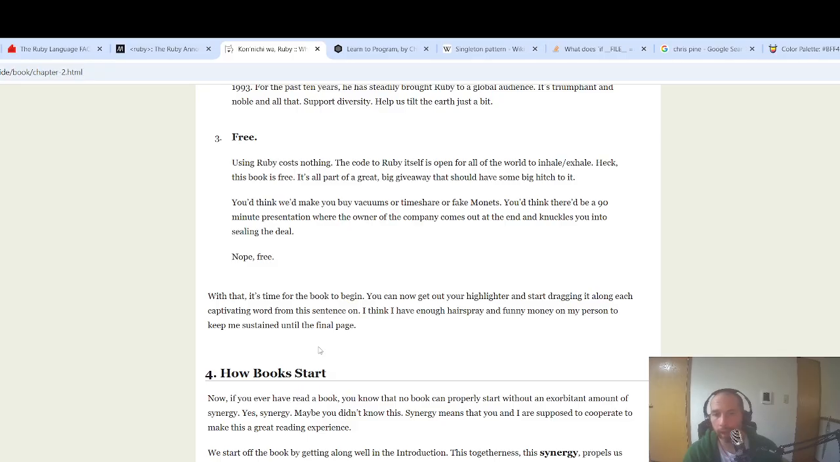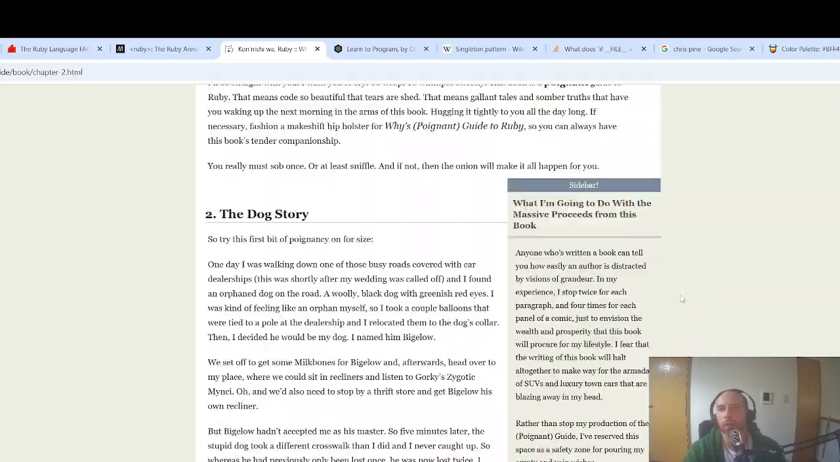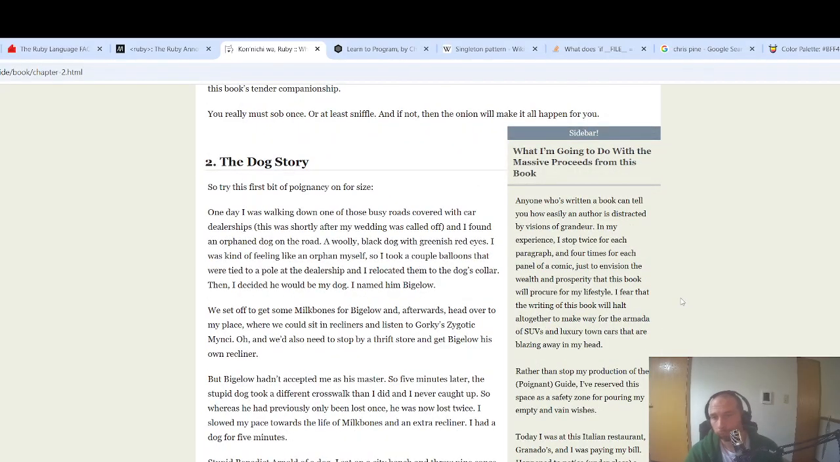So now you get your highlighter and start dragging it along each captivating word of this sentence. I think I have enough hairspray and funny money on my person to keep me sustained until the final page. All right. Let's read the sidebar. Sidebar: what am I going to do with the massive proceeds from this book?